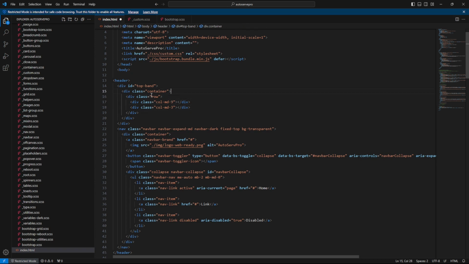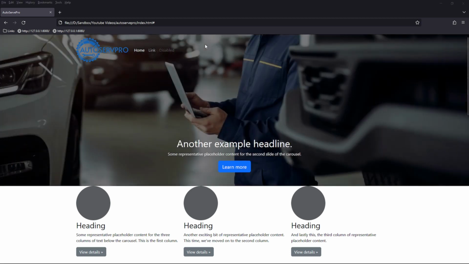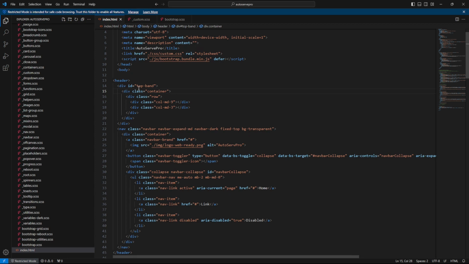Now if we were to go look at this, we would not see, well, we might see a space. Let's just go take a look. If we refresh this, it doesn't look like anything has happened even though we've added code. And the reason why is because we don't have anything inside of this top band and we haven't styled it. So let's go back over and do those two things.